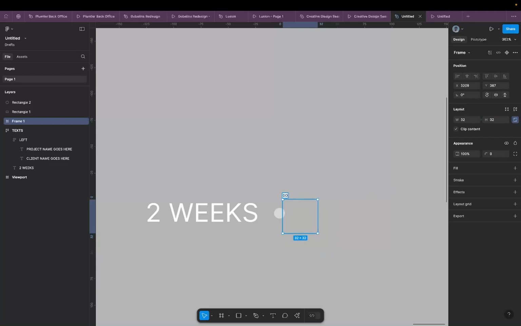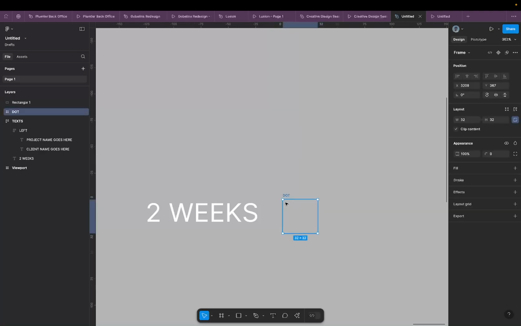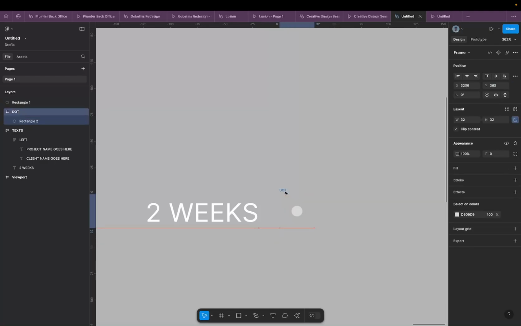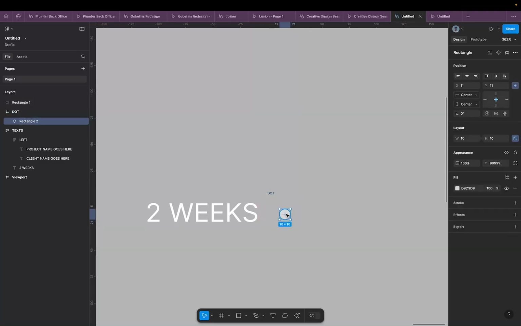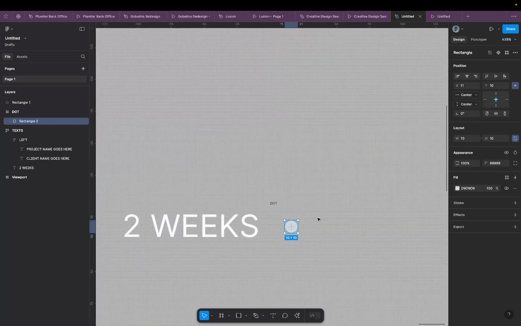I'm going to call this dot. Then I'm going to Ctrl X and place it inside of the dot. Then align center. So whenever I put it, it's always optically aligned. Maybe not perfectly, but sort of optically aligned with the 2 weeks or with the text itself. So I'm going to move it up a bit. So you're allowed to break the rules if it fits your agenda.